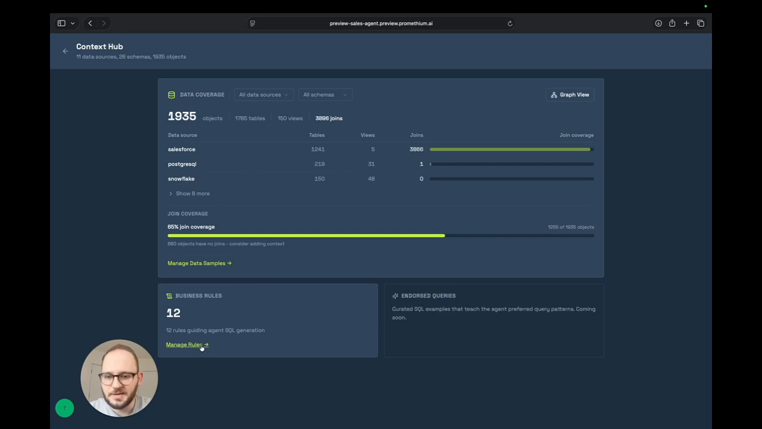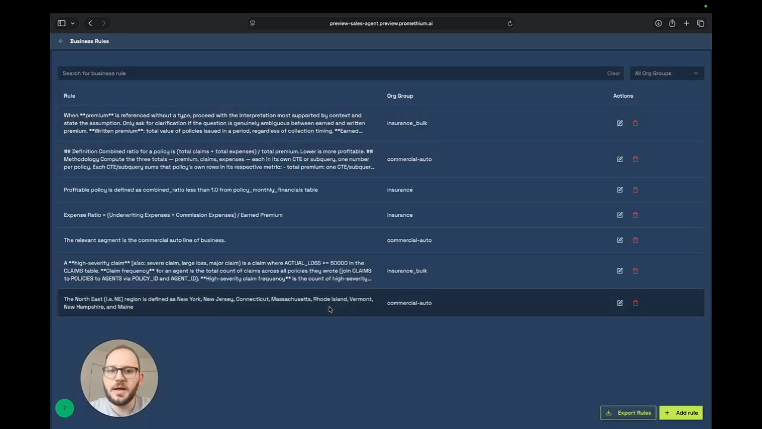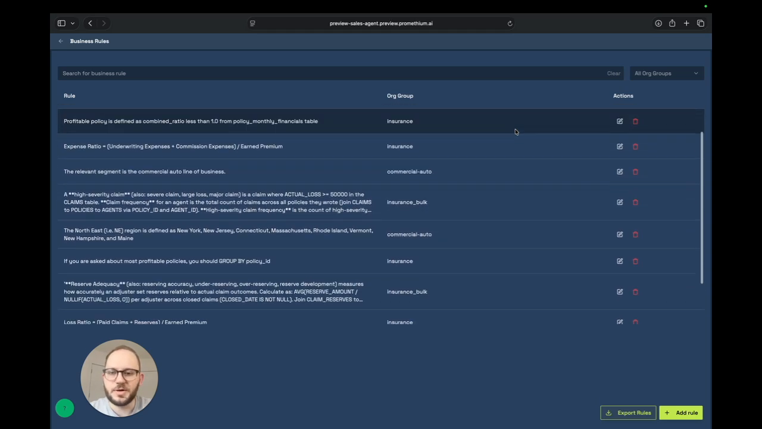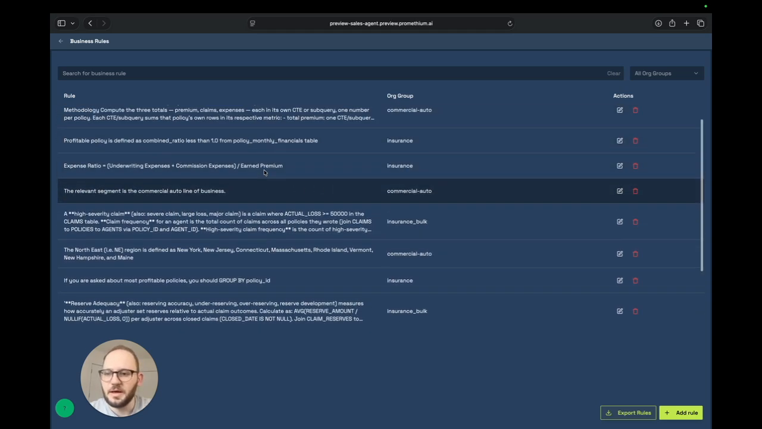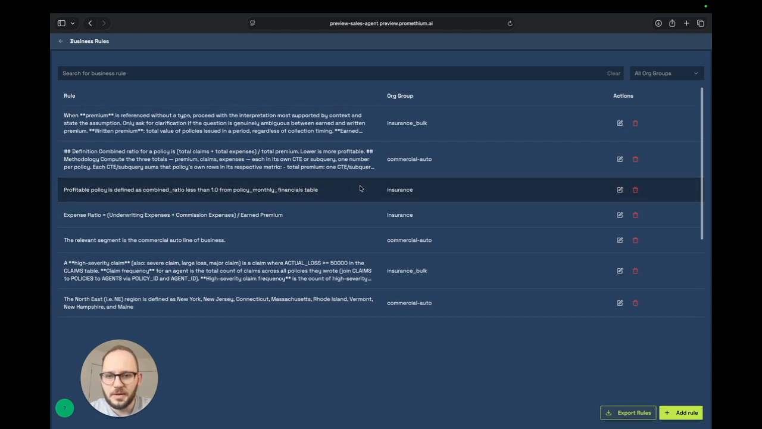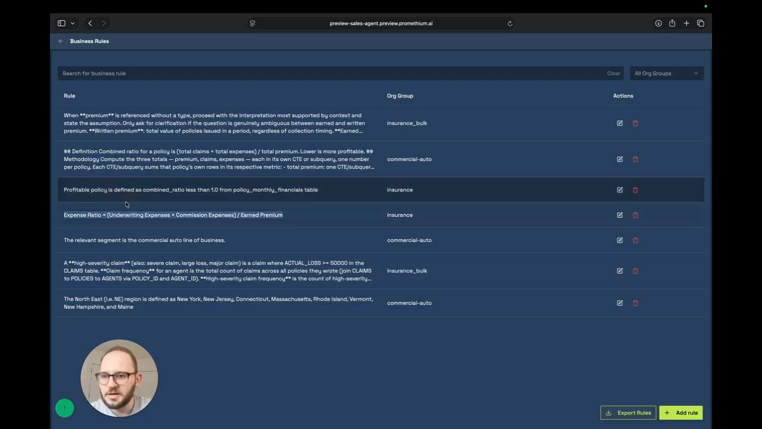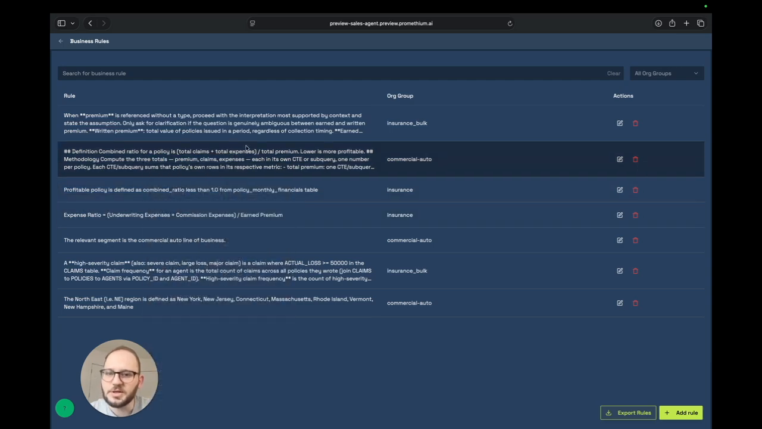There's two main things I can see here. The first one is around the business rules. So it's a simplified view around what is stored in the system and that is relevant to me. For example, all of the business rules we just used, that profitable policy is defined via this combined ratio, and this is the calculation logic of that combined ratio. So going back to what we just saw, this is where part of this is coming from.